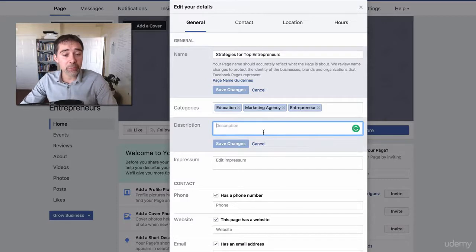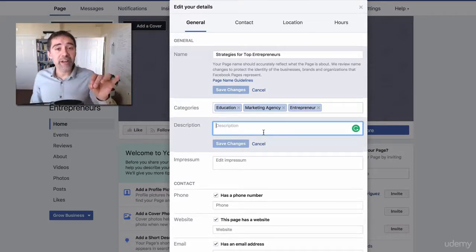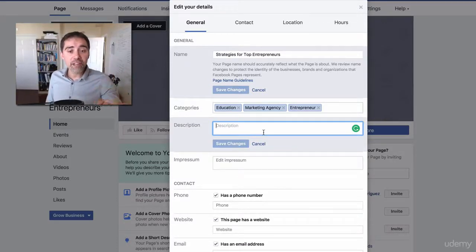Next, we have the description. Don't worry about the description now, because we will have another video where we will write an optimized description for your page. This is super important. I'll show you how to find the best keywords for your page, the keywords that your customers, your followers are searching online, and we will use all these keywords here on your description to make sure it's super optimized. That's coming in the next videos.